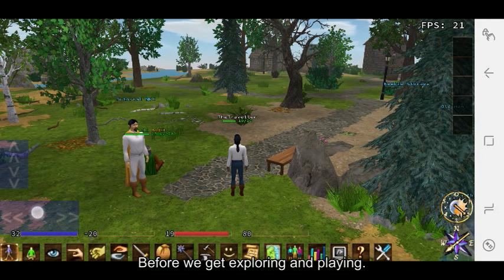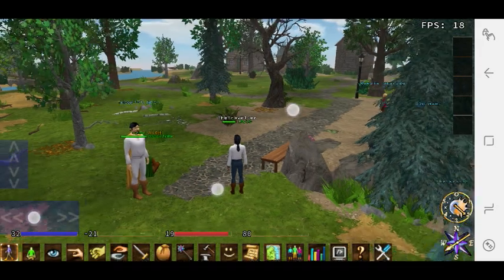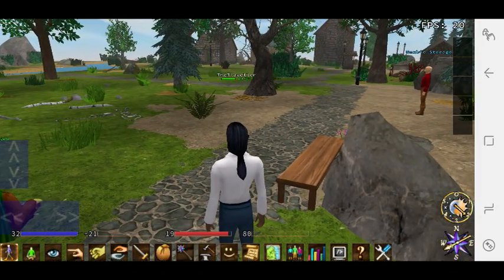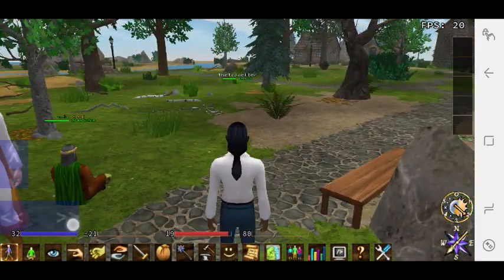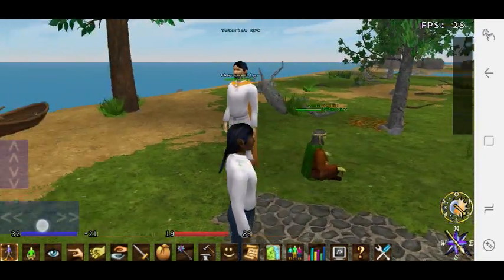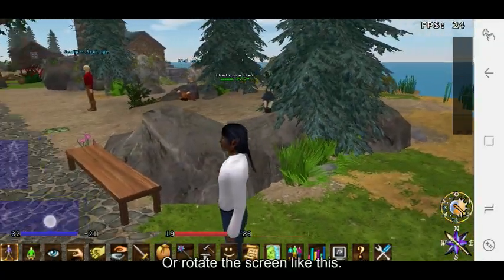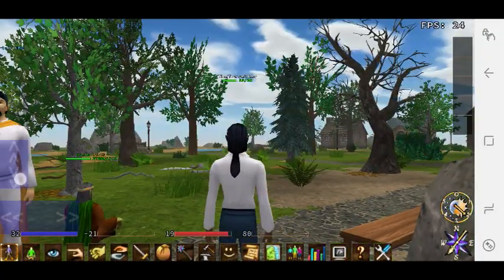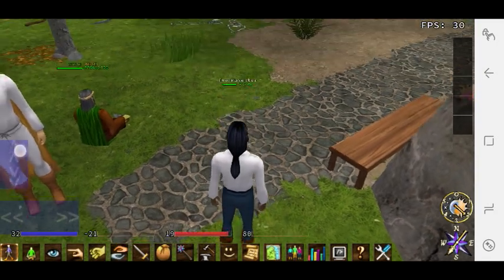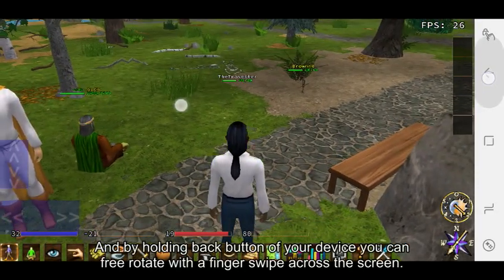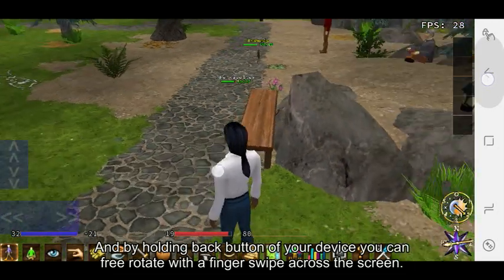Before we get exploring and playing, let me show you the basic Android controls. Like in character creation, if you pinch the screen, you can zoom in and out. If you hold your thumb over the blue arrows while you do so, you won't move. By swiping the blue arrows with your thumb, you can change the perspective or rotate the screen like this. And by holding the back button of your device, you can free rotate with a finger swipe across the screen.